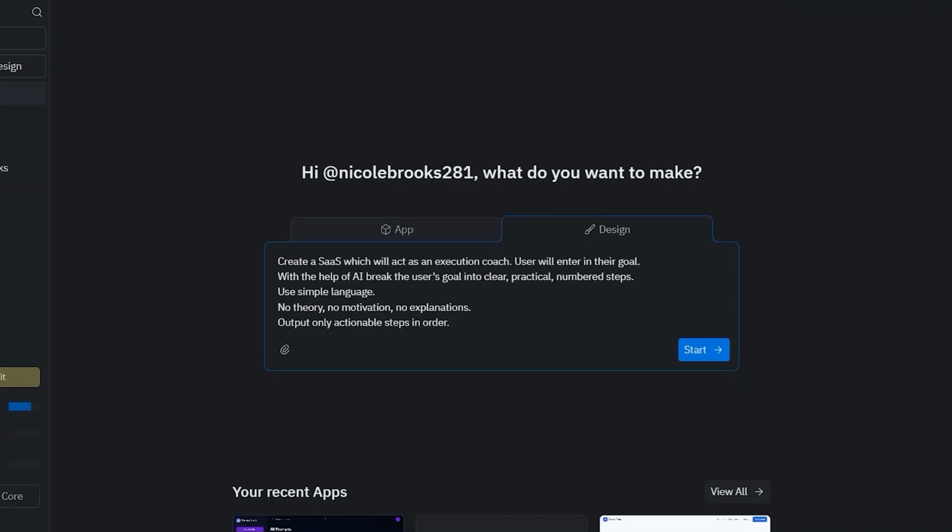It says, create a SaaS which will act as an execution coach. User will enter in their goal. With the help of AI, break the user's goal into clear, practical, numbered steps. Use simple language, no theory, no motivation, no explanations. Output only actionable steps in order.